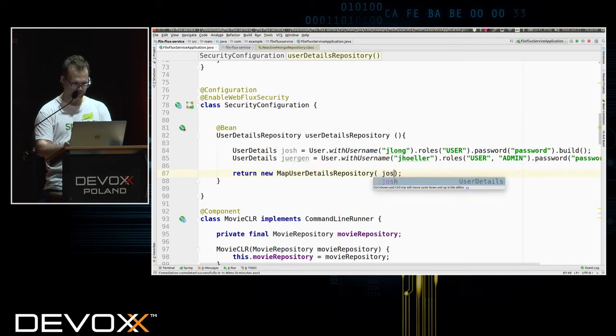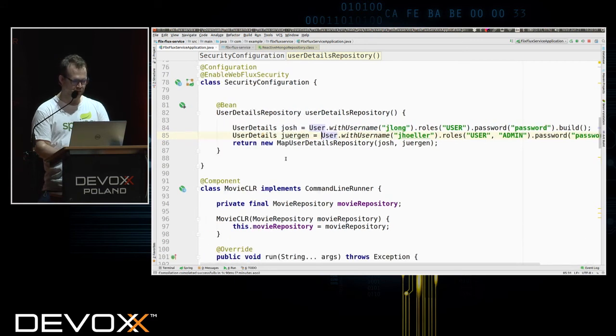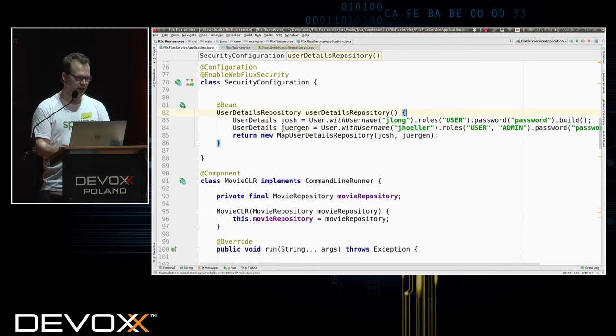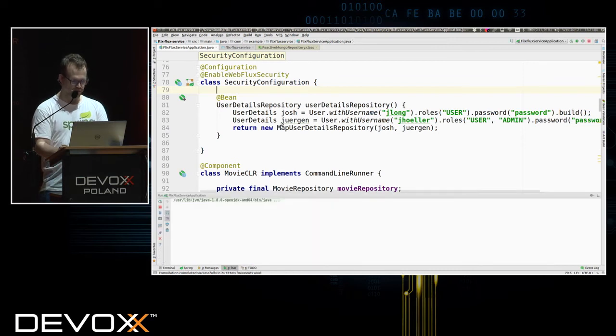There's Josh and Juergen, and these are, for authentication purposes, we could do authorization. We could make a decision based on the role, whether this person should be allowed to make a request or not. But for now, the default behavior is that when you have a user details repository and nothing else configured, it'll let authenticated requests through and it'll reject the rest. So let's go ahead and give that a go once we've got that started and running.